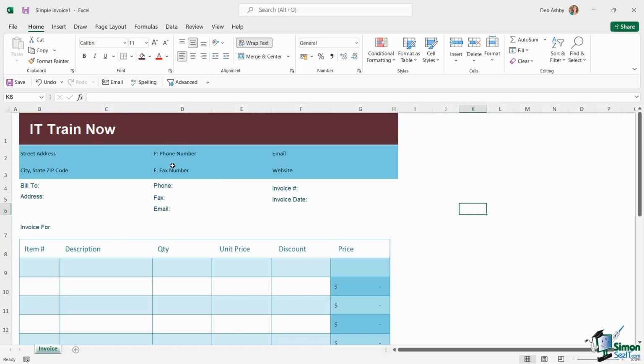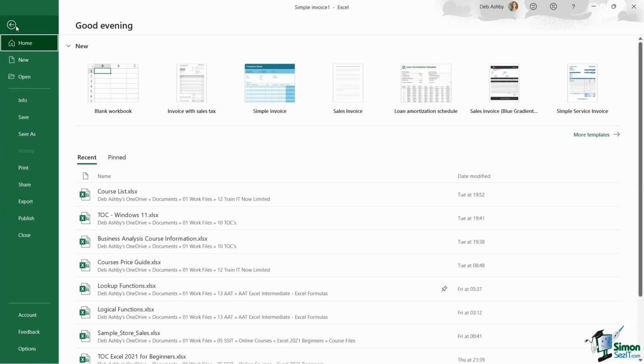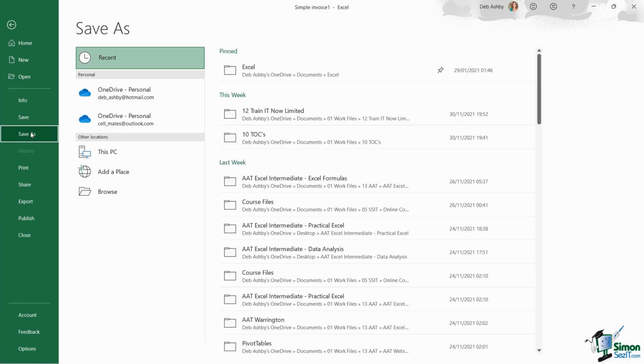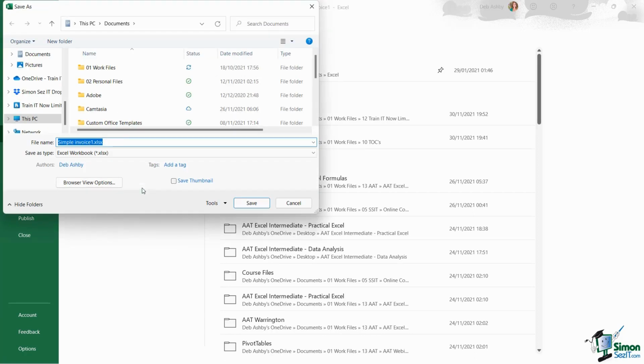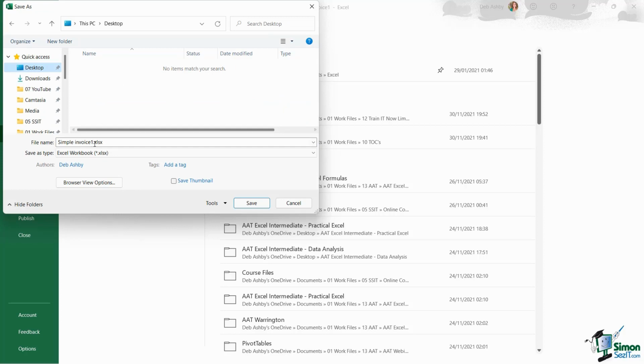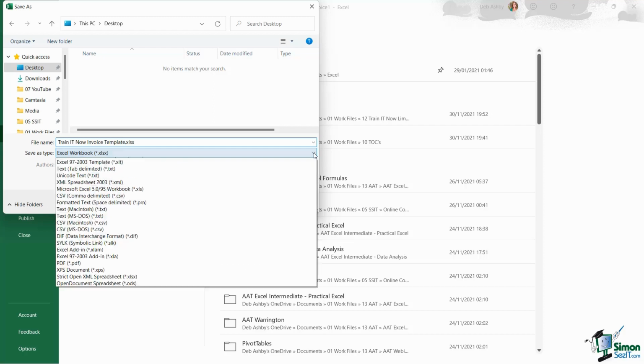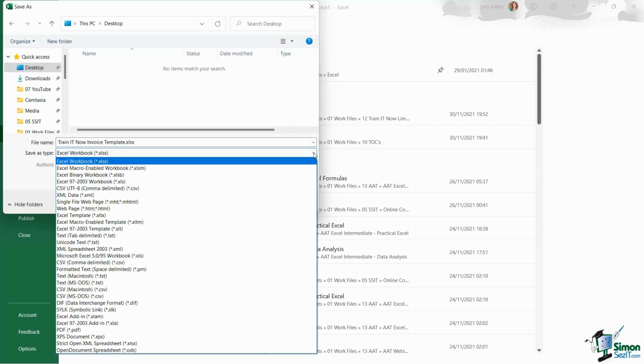So if I want to use my customized template, I would need to save this as a template file. So if I jump up to File and go down to Save As, I'm going to browse for a location to save this in. And for the time being, I'm just going to save this on my desktop. But what I need to do here is I need to give it a name. So maybe I want to call this Train IT Now Invoice Template. But I need to change the type of file that I'm saving it as. So instead of just saving it as a regular Excel worksheet, I want to save this as a template file.